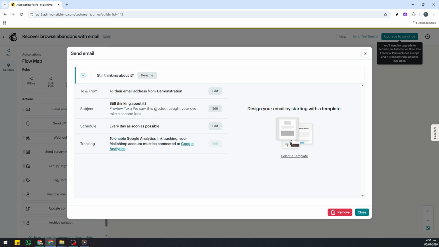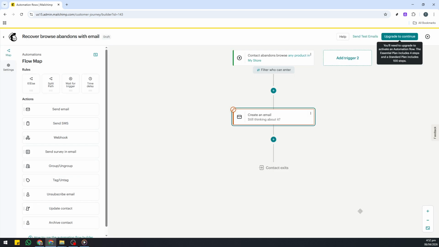After setting the subject, use the email designer to add a concise message, a prominent call to action button back to your site, and, if available, dynamic product content that reflects what the visitor browsed. Keep images lightweight and your layout scannable so it loads fast and is easy to act on.